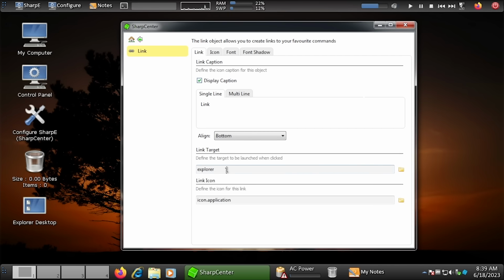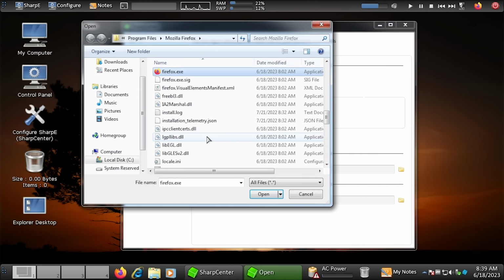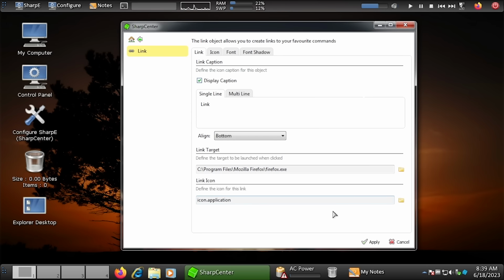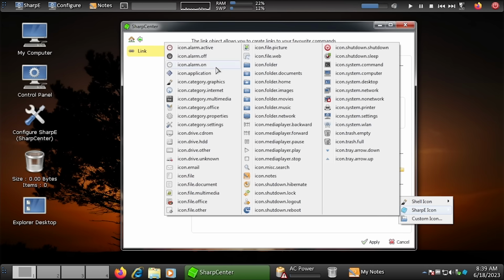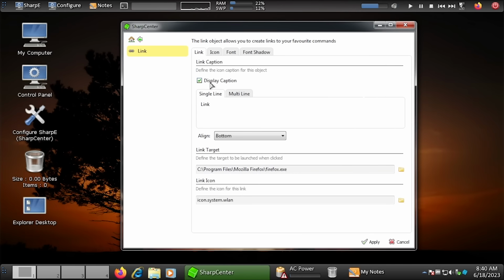And now we've got to customize the link, and we'll change the target to a file, and we'll go back. We're already in the Firefox folder, so we'll open up firefox.exe. You can change the icon if you want. If you want to keep this theme going, we can change that to a SharpE icon. Maybe we want, is there a web browser one in here? Let's maybe go with this WLAN icon. You can choose to add a caption if you want. We'll just type Firefox web browser in here.